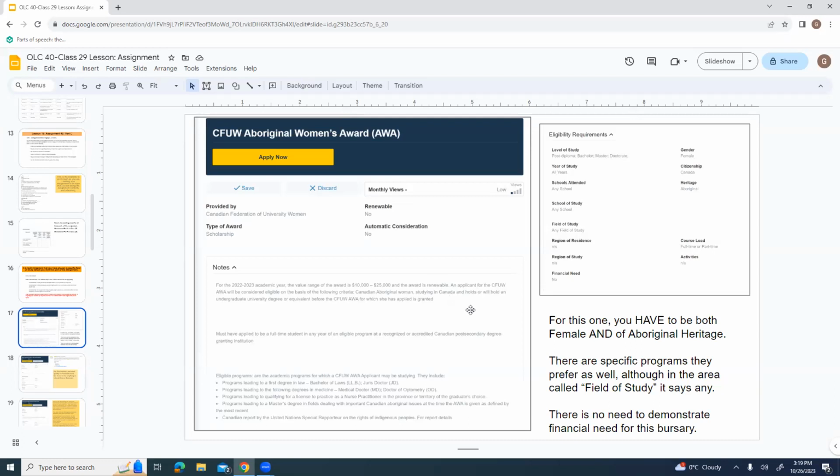An applicant will be considered eligible on the basis of the following criteria: Canadian Aboriginal woman, studying in Canada, holds or will hold an undergraduate university degree for which she, before the award is granted, must have applied to be a full-time student in any year at a recognized or accredited Canadian post-secondary degree granting institution. And then it lists some specific programs that are eligible.